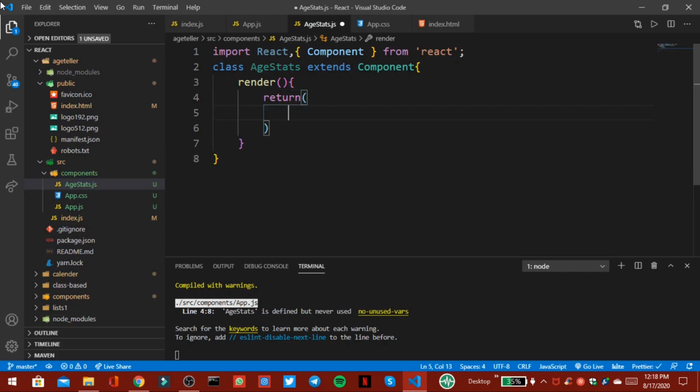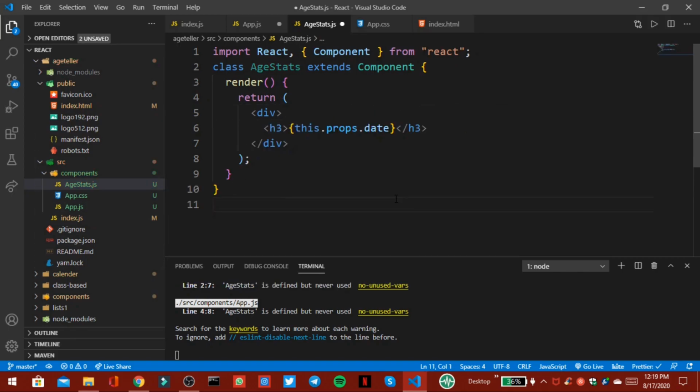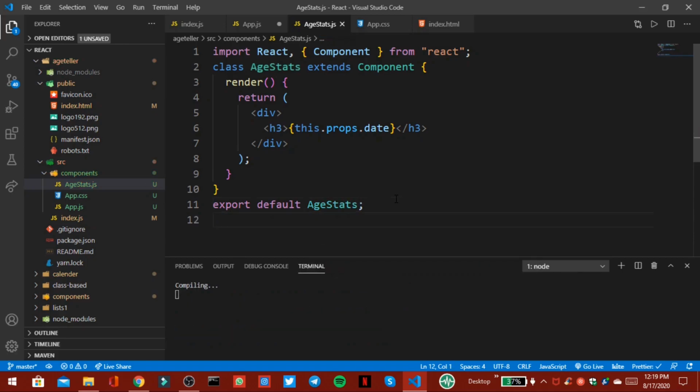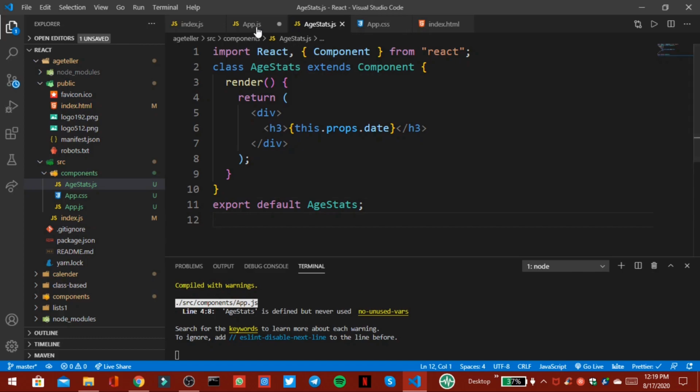Inside that I want to render something and return this div tag. Inside that I want to use this h3 tag, and inside these curly braces we want to use this date. So right here this.props.date. After that export this module, export default, and our class name is AgeStates.